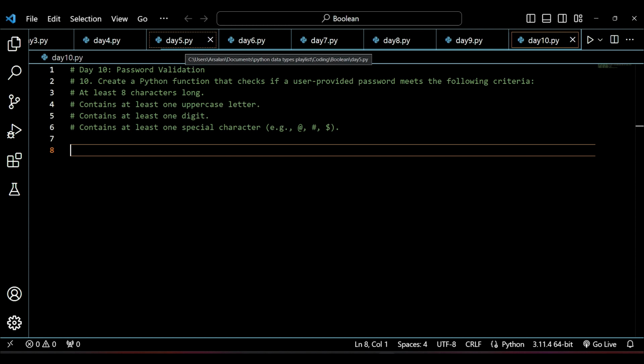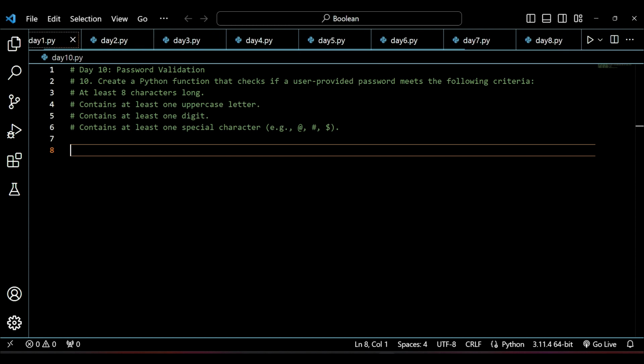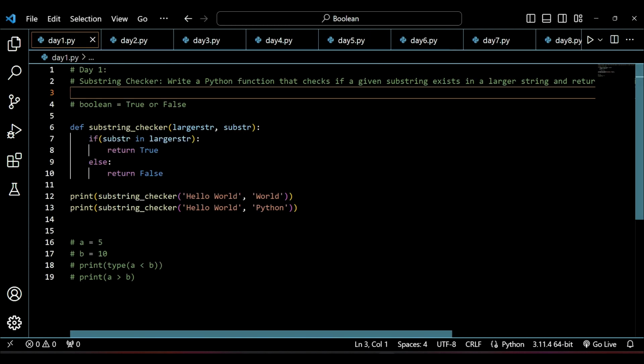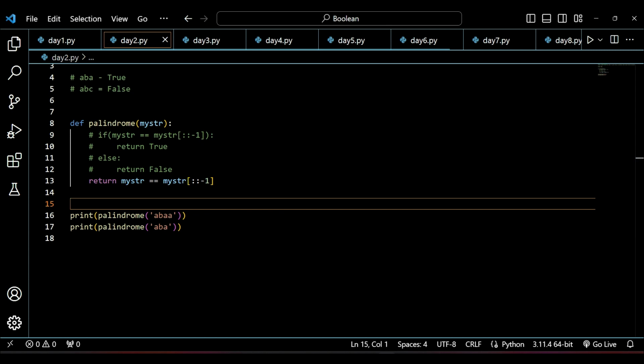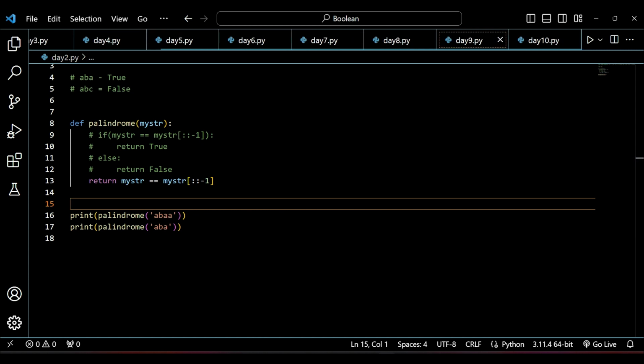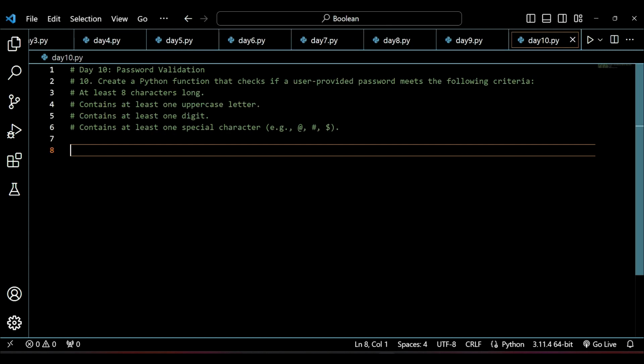Now, if you are very new to this channel, let me give you an overview of what we have done so far. As you can see on the screen, we started from a very basic question, and we have been increasing the difficulty level day by day. Now on day 10, we have a very difficult question which we'll be doing today, and difficult in the sense that as a beginner you will find it difficult, but if you are at an advanced level, you might find it easier.